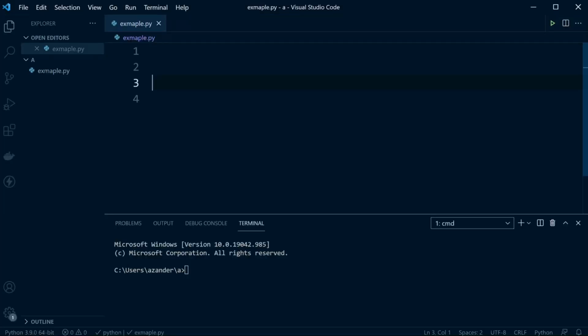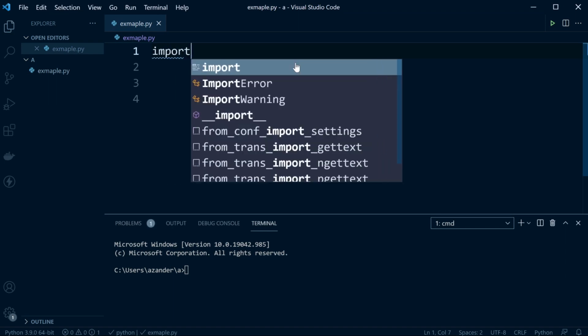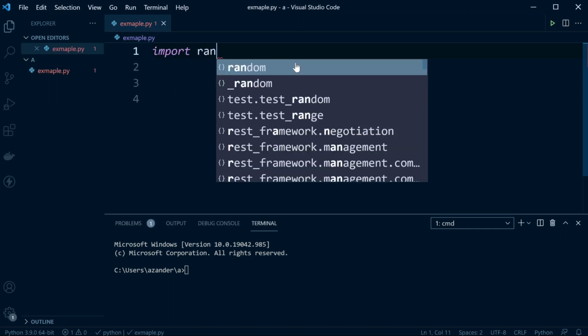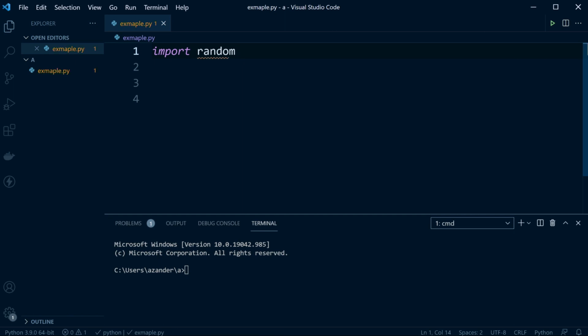In order for us to perform some random events here in Python, we need to import it from a library. So import random. That's going to give us access to the random tools that's going to enable us to generate random numbers or to select random items.